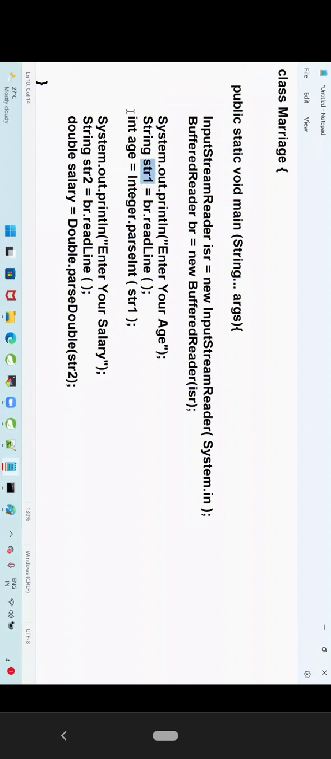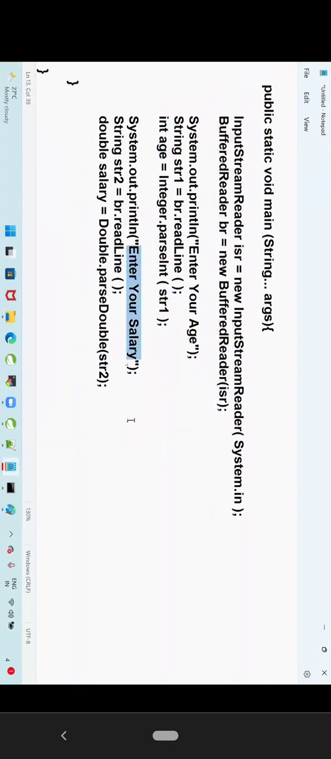So age I am converting into a value. You can convert into a byte value also, no problem. Integer.parseInt of str1 will be stored into int age. Then enter your salary. br.readLine, str2 we are getting. That str2 we are converting into a double value and storing into the salary variable. Now I have age data, and now I have salary data.